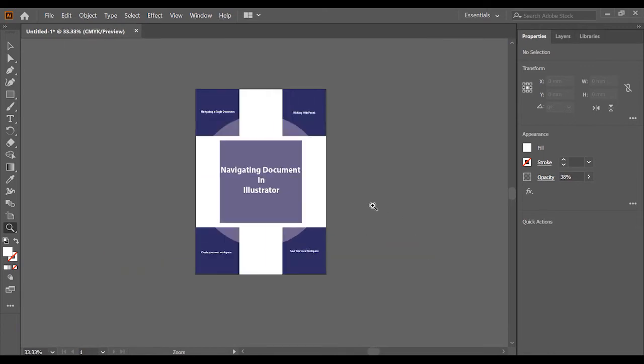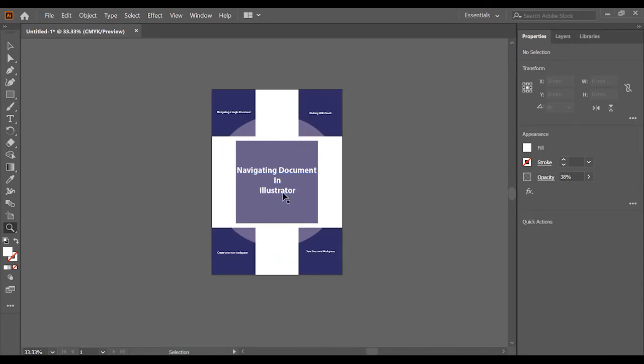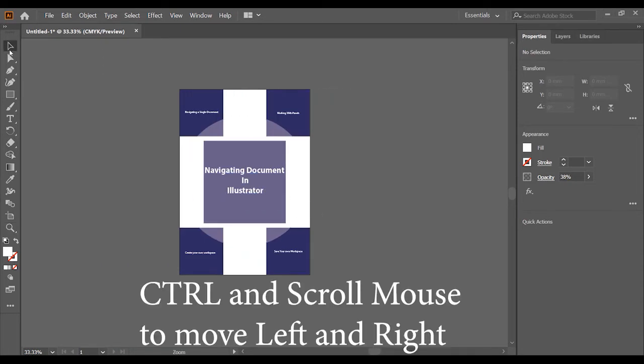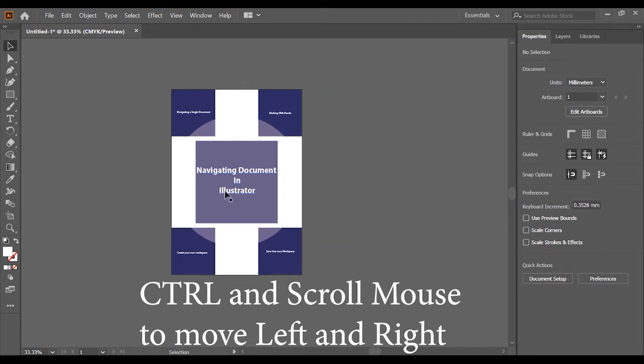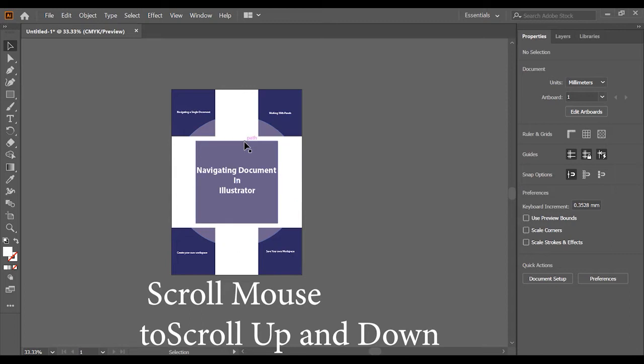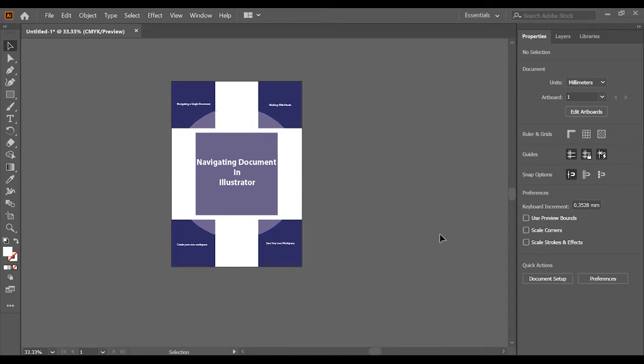So first of all, what you need to know about navigating a single document is how you can move your document left and right. You can press Ctrl on your keyboard and scroll your mouse so that you can move left and right. And to move up and down your document, you can just scroll the mouse.